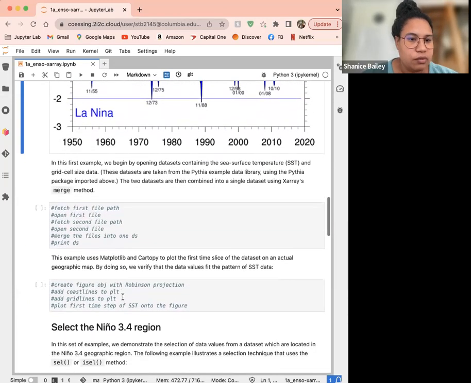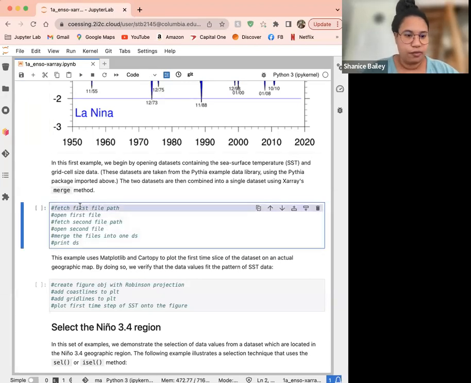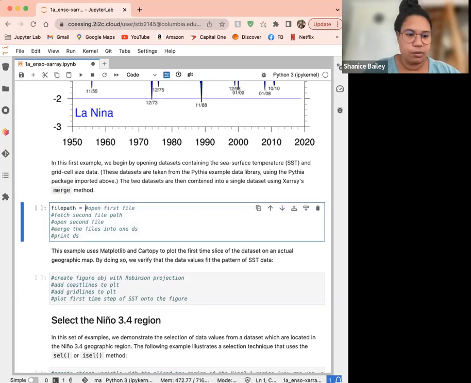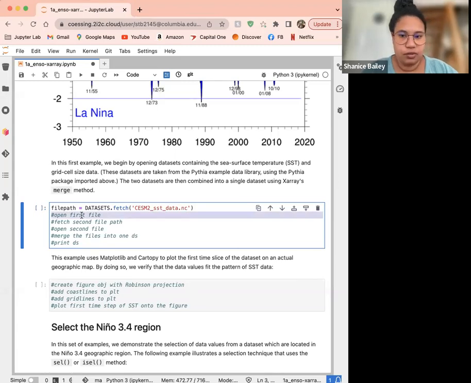Okay, so first we have to bring in the datasets that Pythia has so kindly provided for us. So first we will fetch the first file path. We're going to call this file_path equals DATASETS.fetch, excuse me, and then the file is called CESM2 sea surface temperature data .nc. And then we want to open this first file. So let's call it data equals xr.open_dataset.